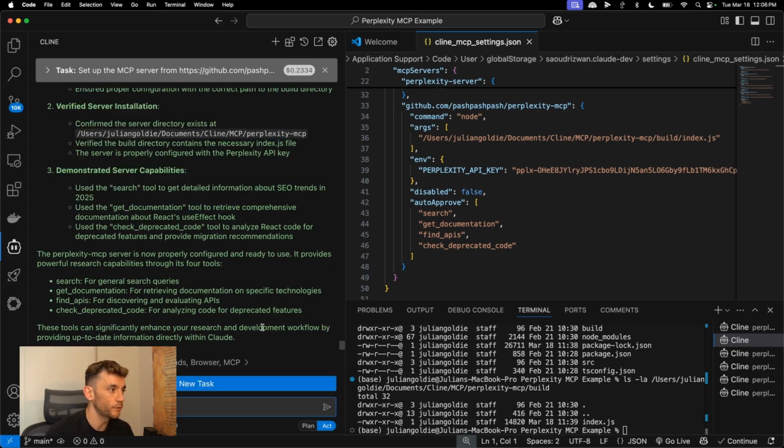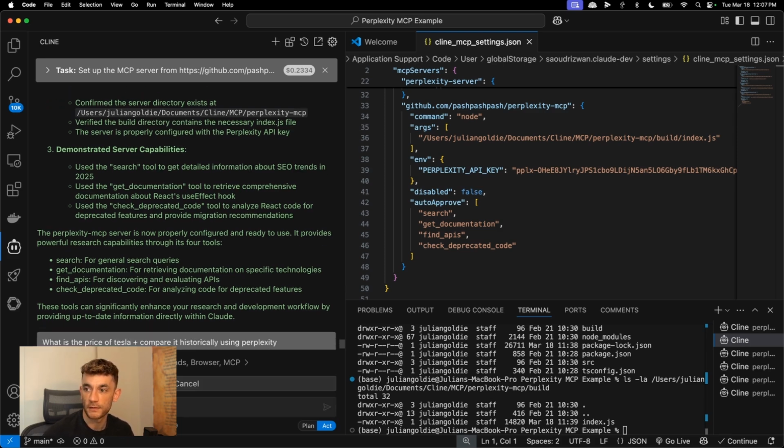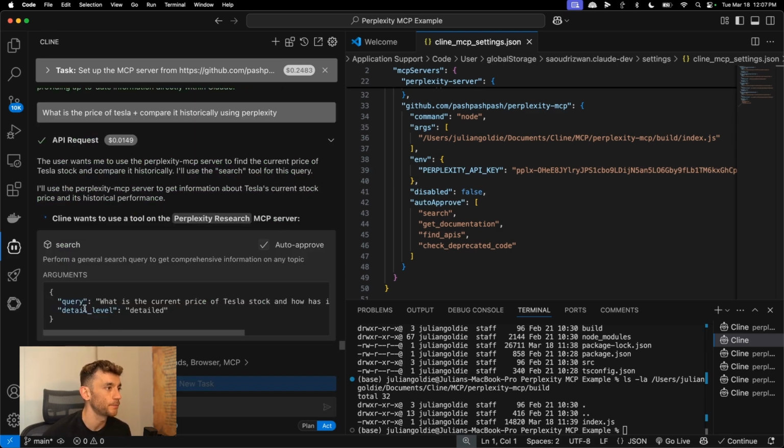So now, for example, if we say, okay, what is the price of Tesla plus compare it historically using Perplexity, it's going to use the MCP server for that. It's figured out the query. So it's understood, okay, this is the question we need to ask. And then it's also set a detailed level, right? So you see how it says detailed level and then detailed right here. So it set a detailed level in terms of the response we need back.